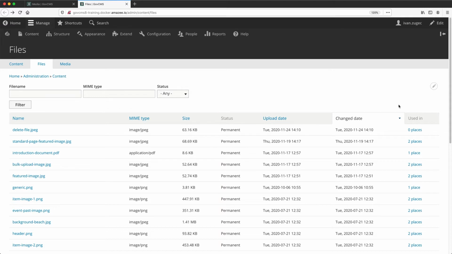Now, this file deletion sometime in the future causes a lot of problems because an editor could delete an asset, but the file could still be linked directly from an email newsletter. And also, you don't want files just randomly deleting. So in GovCMS, this file garbage collection or cleanup or whatever you want to call it has been disabled.